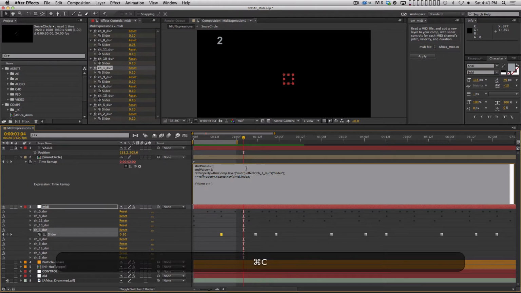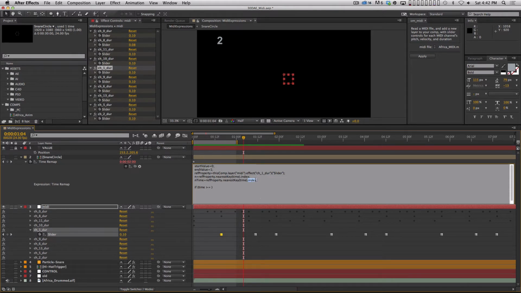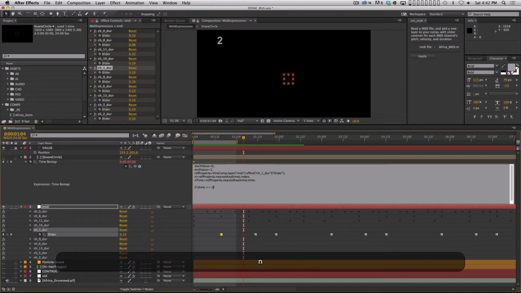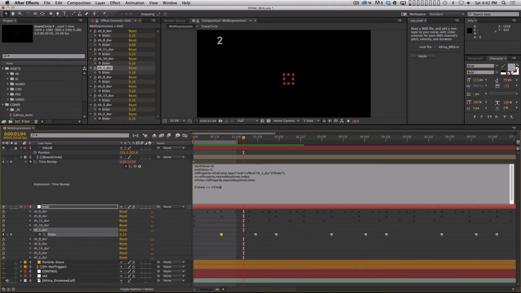And so what I'm gonna do actually, let me quickly come up here and copy this and paste it. And I'm just gonna make another variable called n time to make this easier to check, okay? And all I'm doing is, instead of getting the index, I'm getting the time of the nearest keyframe, okay? So if the time is greater than or equal to n time, right, then what needs to happen?